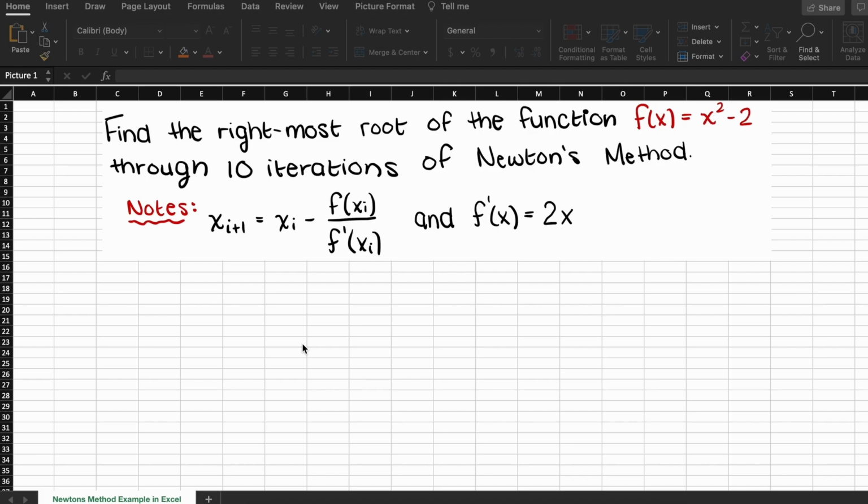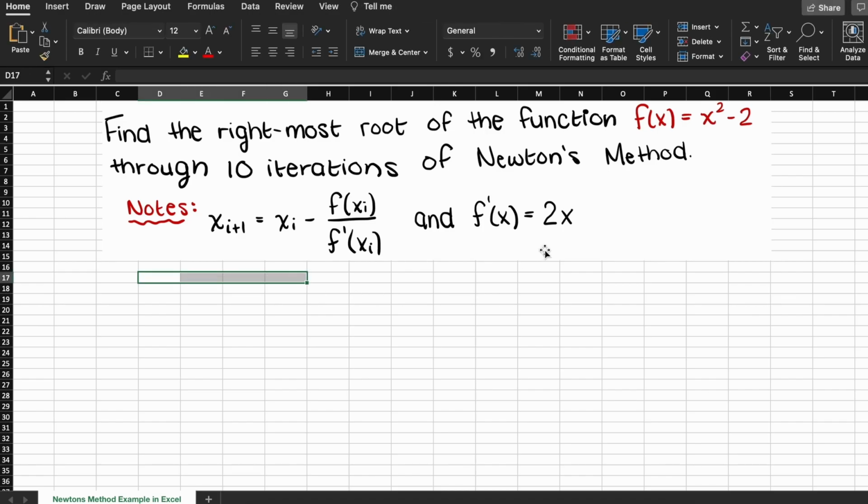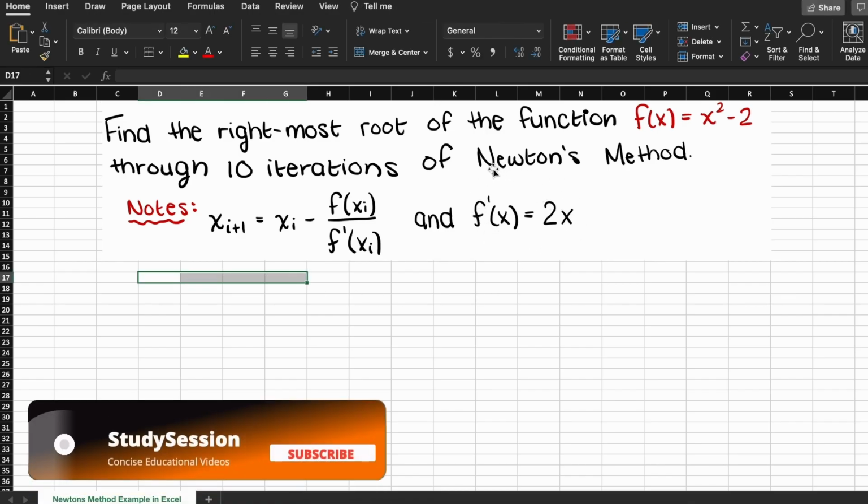Alright, so we are told to solve for the rightmost root of this function here, f of x is equal to x squared minus 2, through 10 iterations of Newton's method. So, Newton's method in Excel is relatively easy to implement. The first thing that we can do in Newton's method is simply evaluate the derivative of our function, which I've already done here, and you can see this in the top right corner.